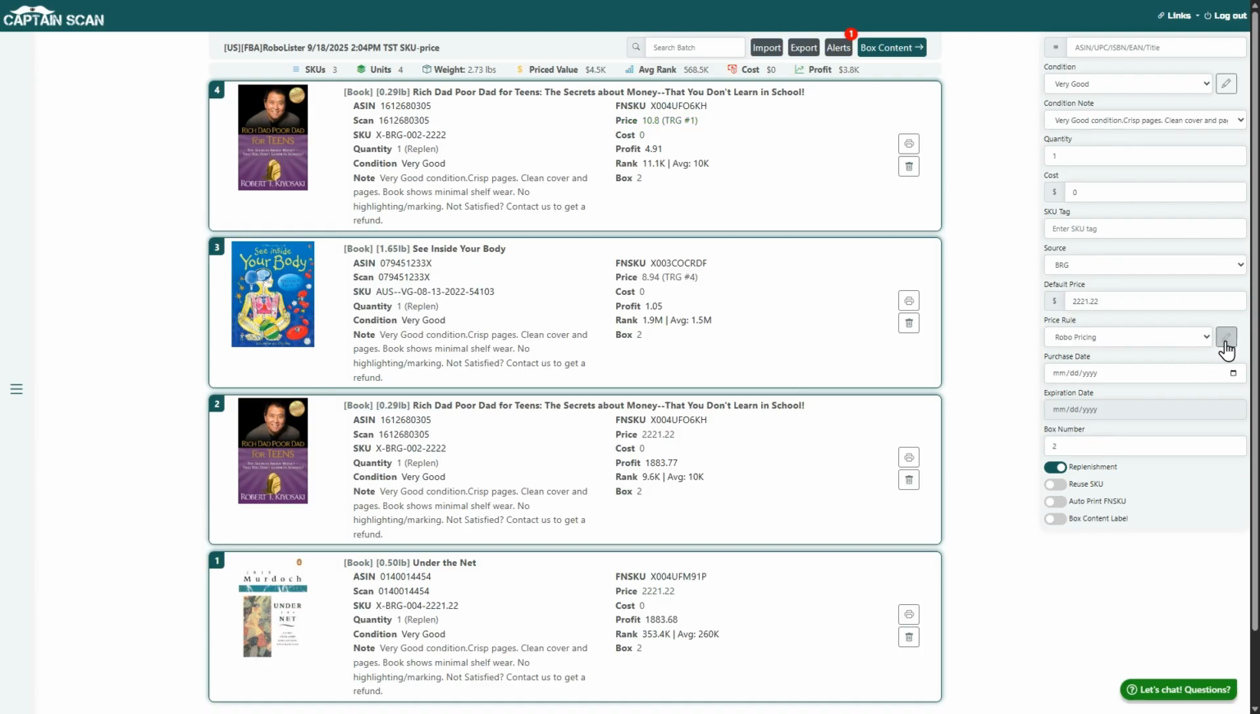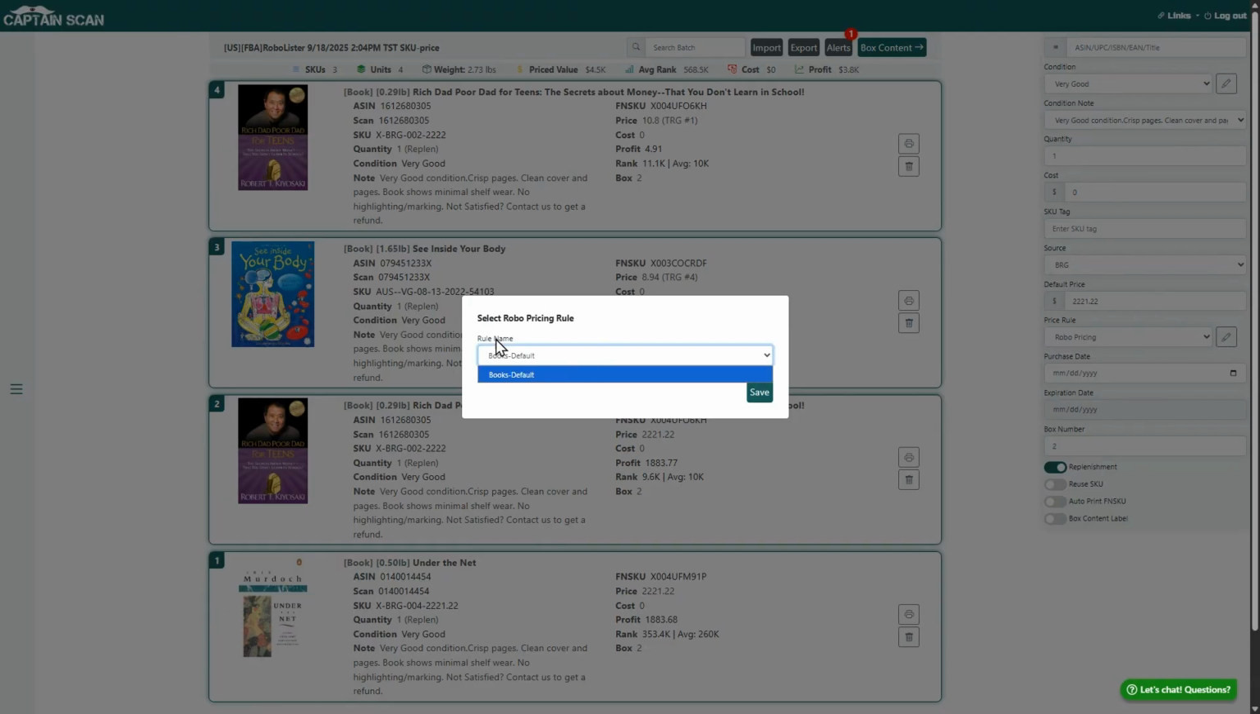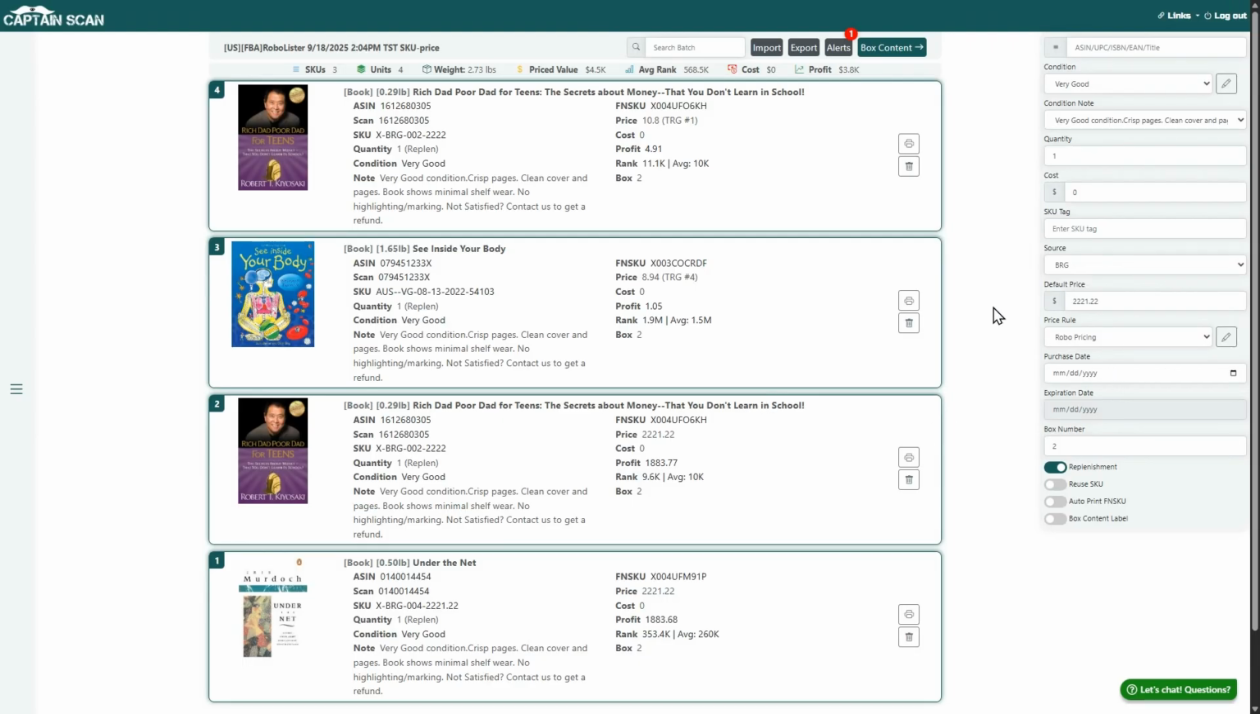And again, here you can actually change your pricing rule. You can change to a different rule name if you have one. And you click save and it starts using that. If you change your rules inside settings and you have another tab open for your main listing page like this one, make sure to refresh the page before listing again, because it has to pull your changed settings again.